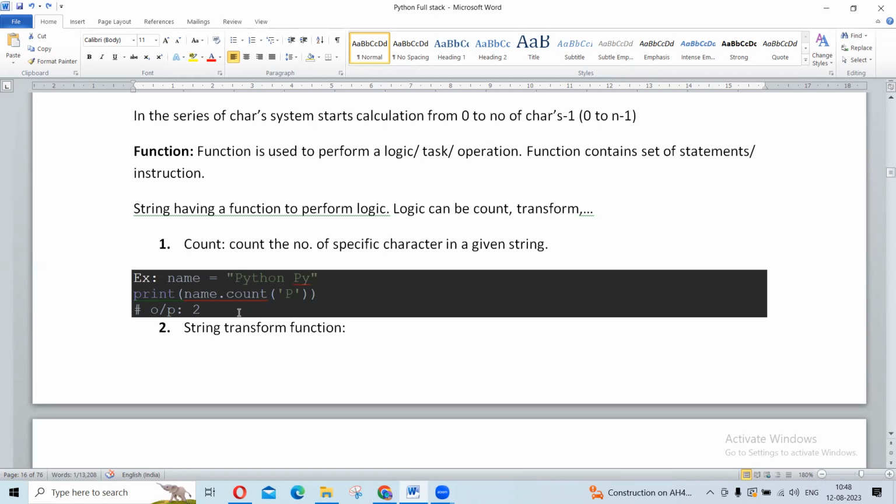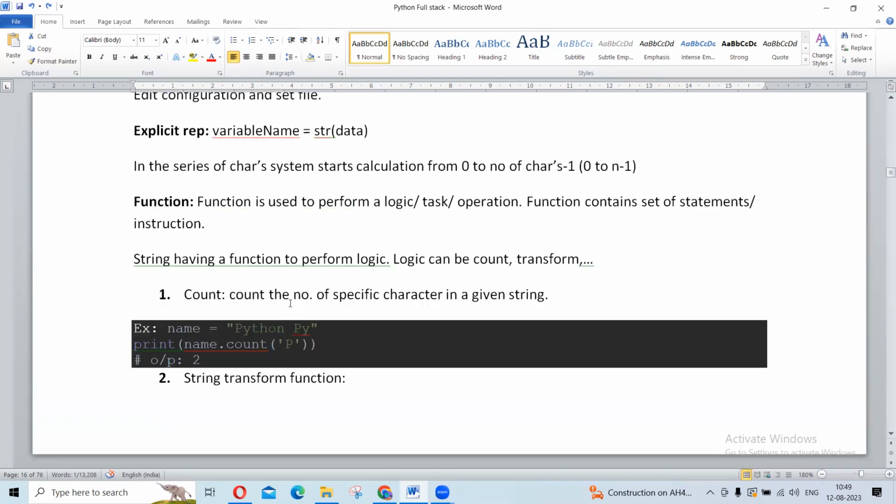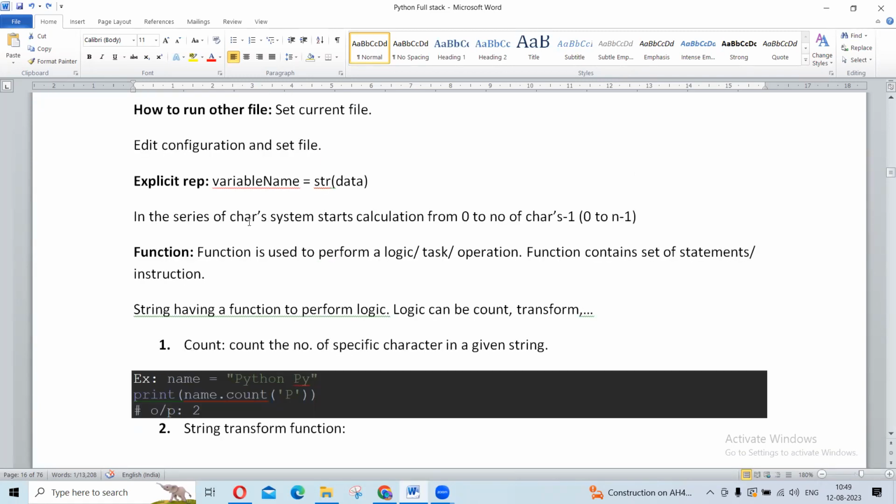So these functions mean we have the predefined functions from the different data types, and we can also create functions, for example to count a number. Here we are discussing strings. Next question: what is a string? How many ways are there to represent a string? Next, what is a function? Explain the string functions.